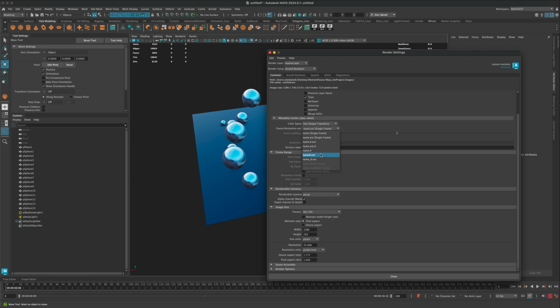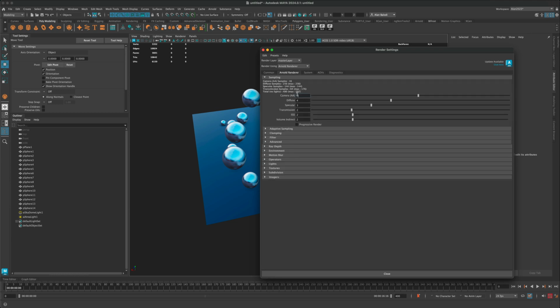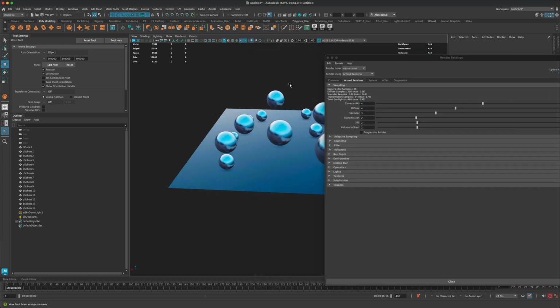If this were an animation, I would switch it to one of these, and that would give me a sequence. Like if I had an animation of 200, 300 frames, you'd use one of these. But for this example, I'll stay with single frame. Under image size, I'm going to click on presets and just use HD 720, which is a 16:9 render. The next thing I'm going to do is jump into the Arnold Renderer and crank these up a little bit. I set mine to 4, 4, and 3. It's still kind of low, but it's enough to give me a nice render.